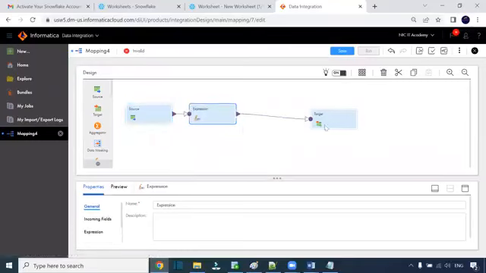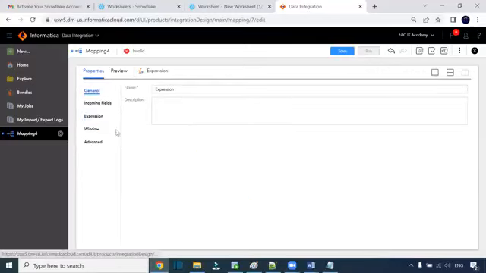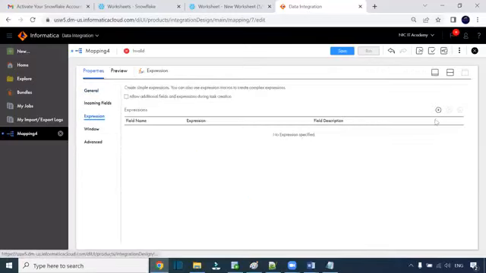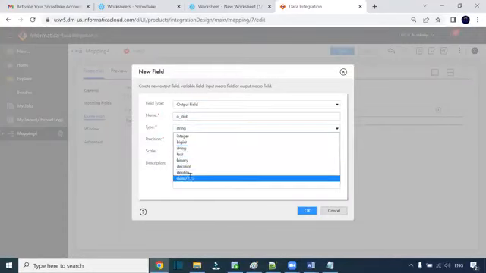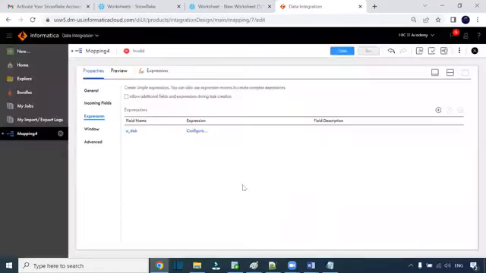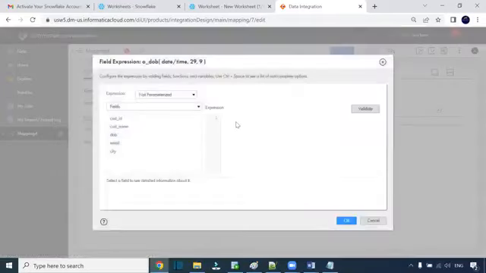You can go to Expression. So we just have to convert the date of birth alone. So this is as usual, we will do, right? So go to Expression here, create a new port. So O_date of birth, and it should be a date and time format. Click OK, then configure. So we are just converting, that's all.